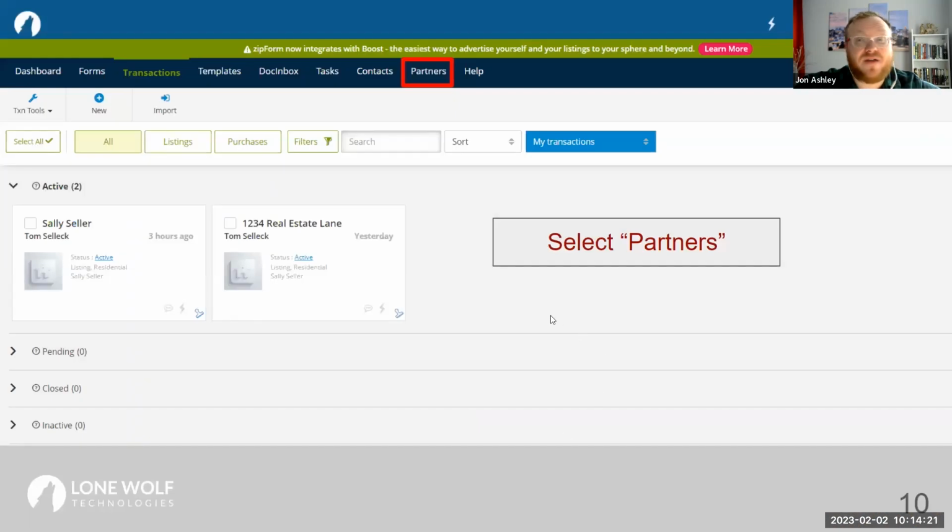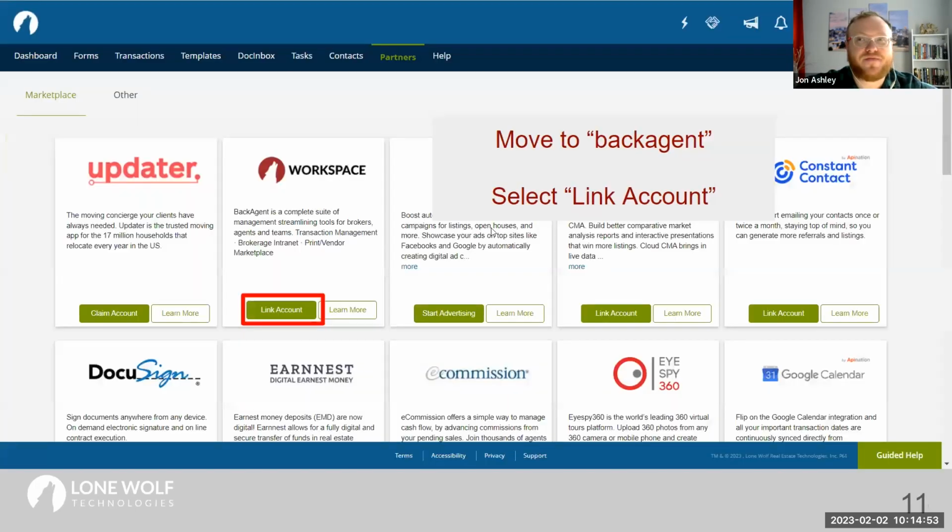When you log in, the very first screen it's going to take you to is your transaction screen. More than likely, this will be blank, okay? You're going to head up to Partners at the top, because Workspace and zipForm are a partner integration. They partner together to make it so that you can have your compliance and your forms and e-sign all put together very easily, okay? So when you think, where do I go? zipForm partners with Workspace. Simple enough, right? We're going to click on it.